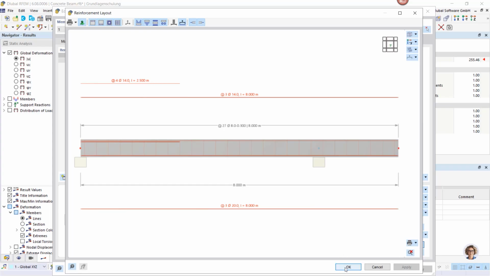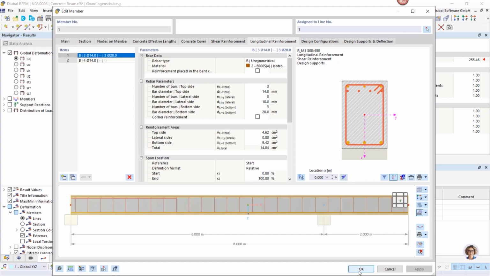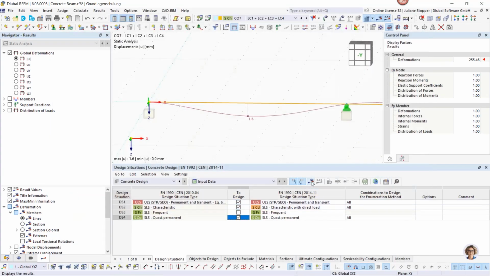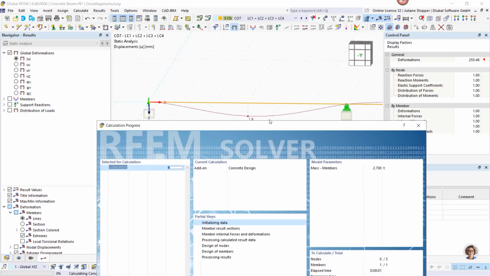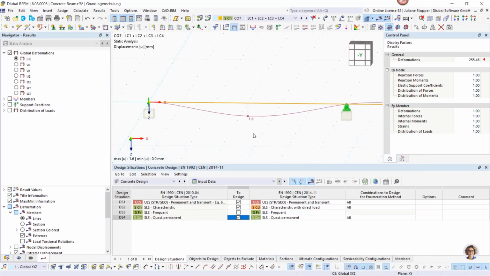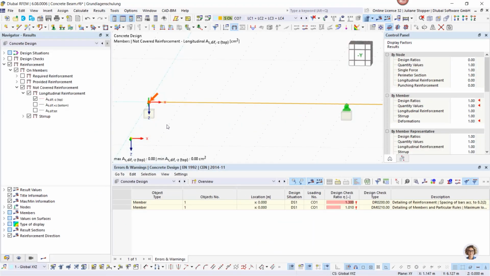Okay, but this is enough for now. We go on, and we start our design again. As we saw, static analysis results were not deleted. They were still valid. Only the design is redone. And we are now in the not covered reinforcement.